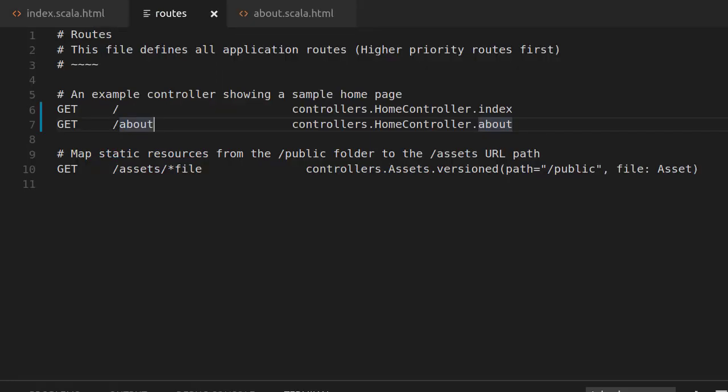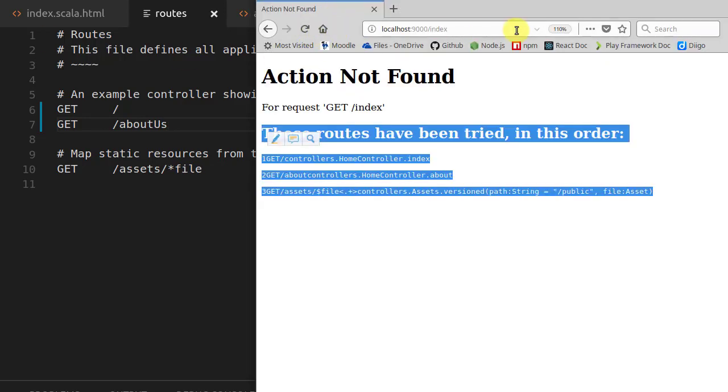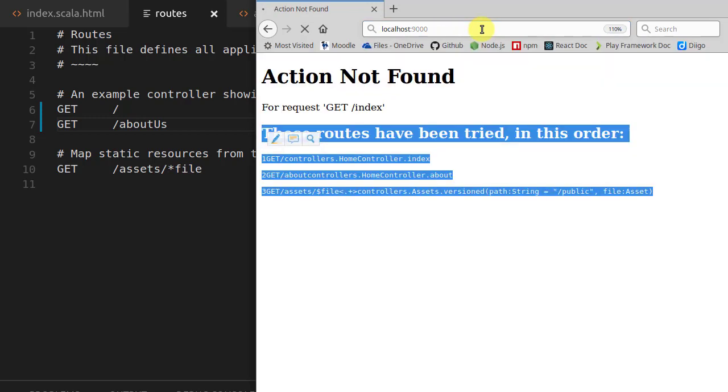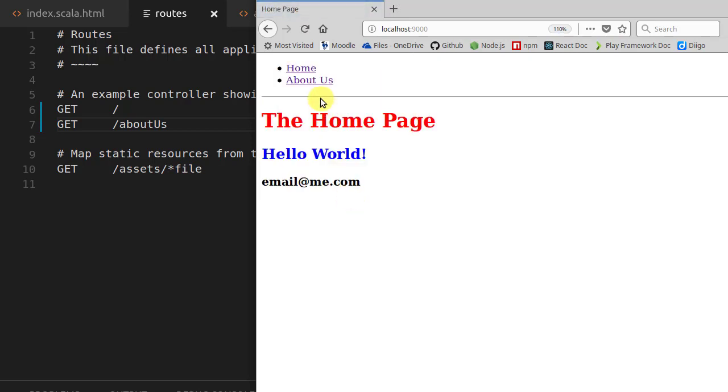The consequence of this is that we have to test all of the pages to make sure the links are correct. Next, I'll show what happens if I change the link in routes. Currently we have /about. If I change that to about us instead, save it, we'll see what happens in the browser. So I'm going to refresh the page, go back to localhost 9000 and have a look at the links.